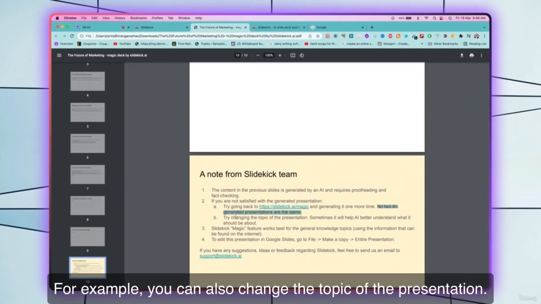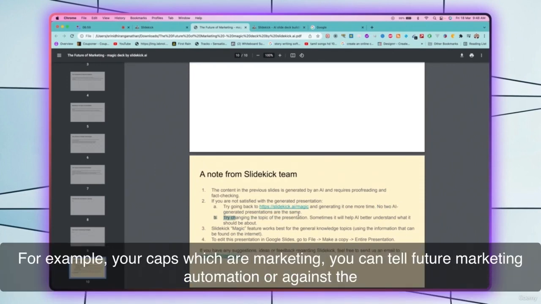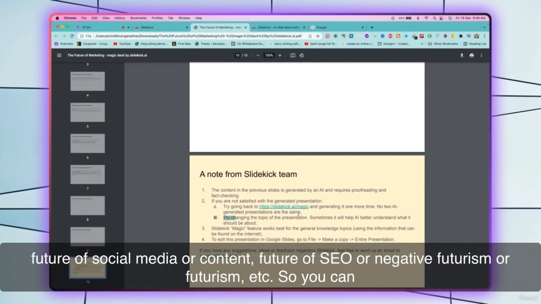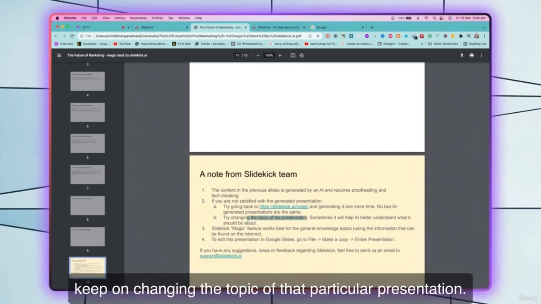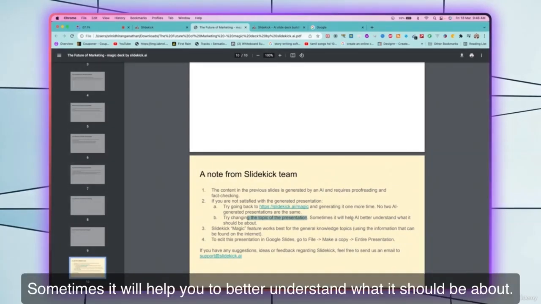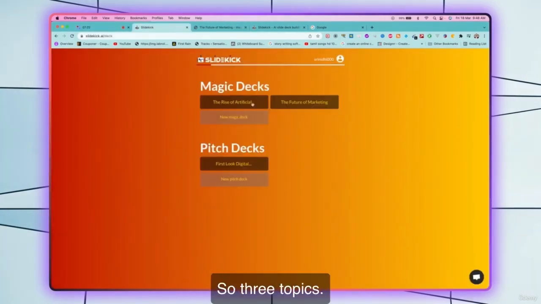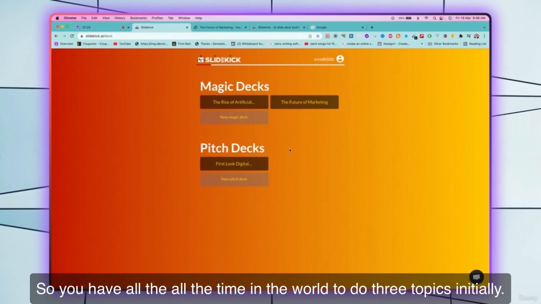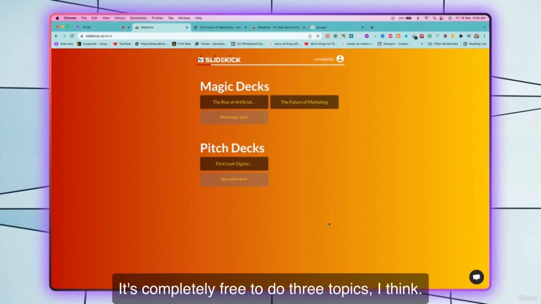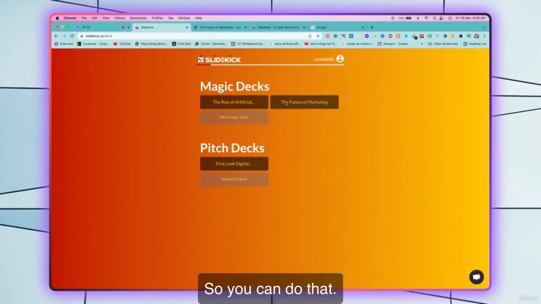For example, you can also change the topic of the presentation. For example, here I kept future of marketing. You can say future of marketing automation, or you can say future of social media, or you can say future of SEO, or you can say future of SEM, or future of SMM, etc. So you can keep on changing the topic of the particular presentation. Sometimes it will help AI to better understand what it should be about. And I think 3 topics you can do, so you have all the time in the world to do 3 topics initially. It's completely free to do 3 topics, I think. So you can do that.